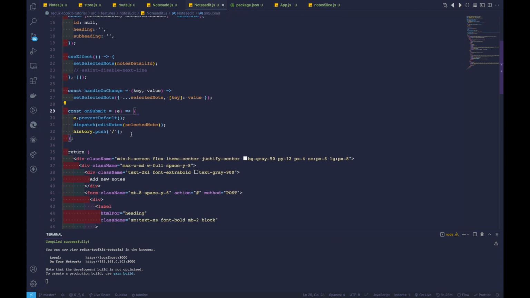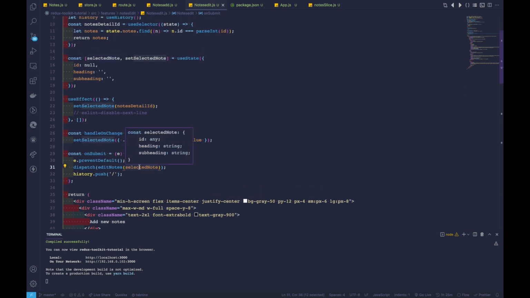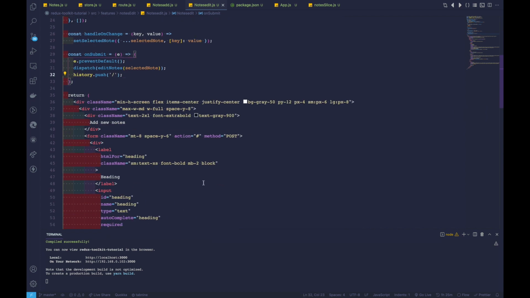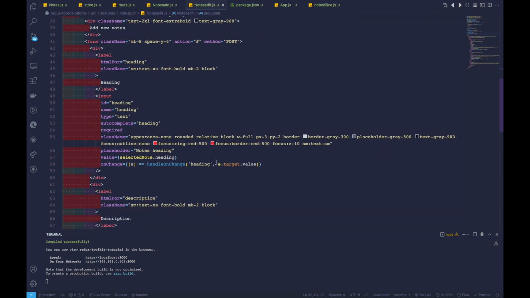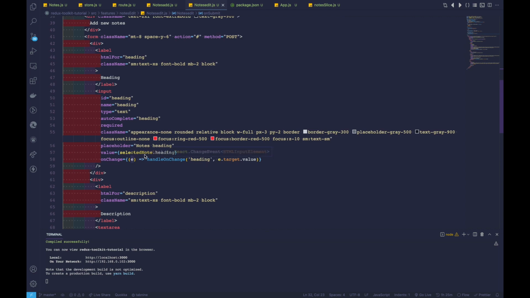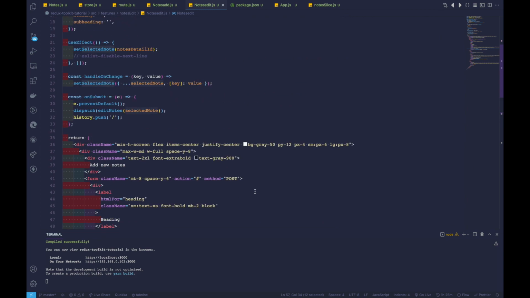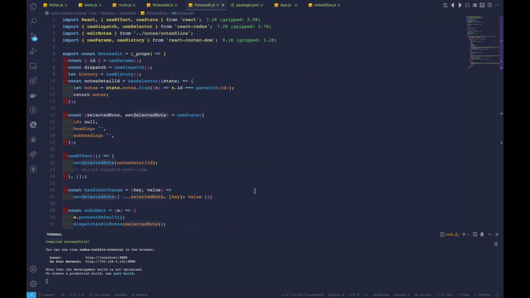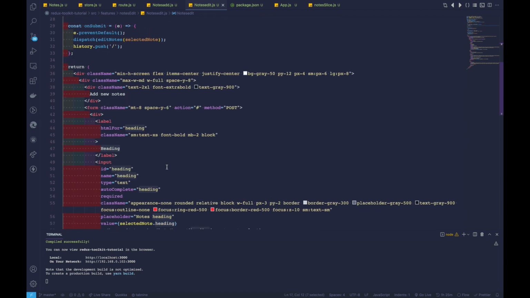So yeah, and the onSubmit handler will dispatch an event called edit nodes, which takes in a payload of an object, which consists of ID, as you can see here, ID, heading, and subheading, and ultimately history.push will push it to the home route. And yeah, so the value would be selectedNodes.heading, because selected nodes is an object and we are getting everything inside that object.